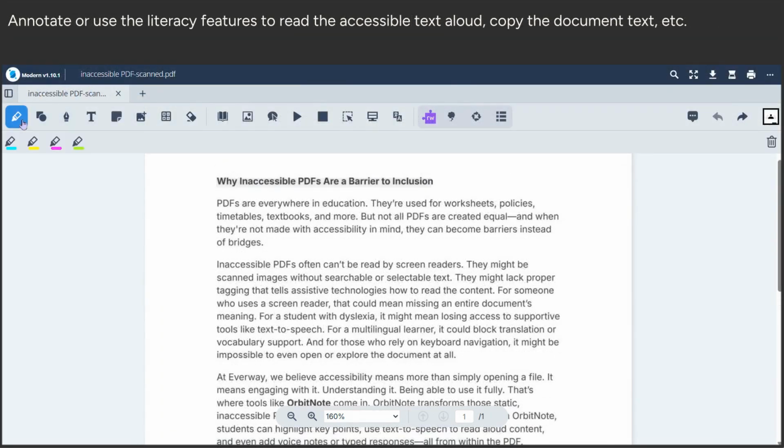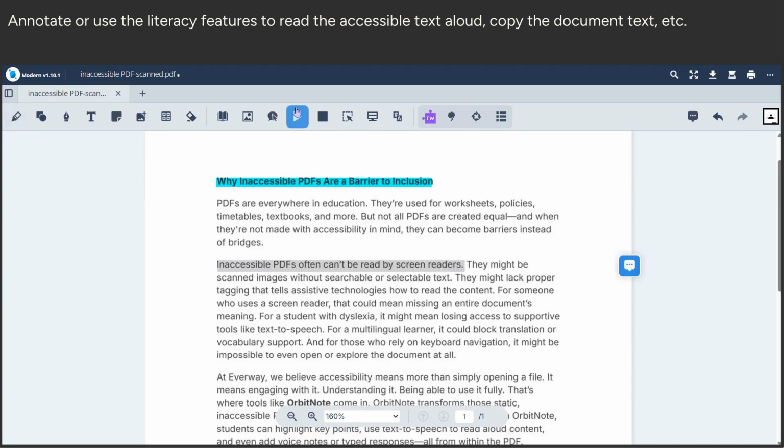You can now annotate or use the literacy features to read the accessible text aloud, copy the document text, and so on. Inaccessible PDFs often can't be read by screen readers.